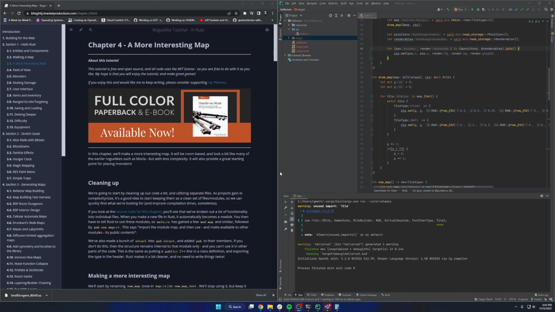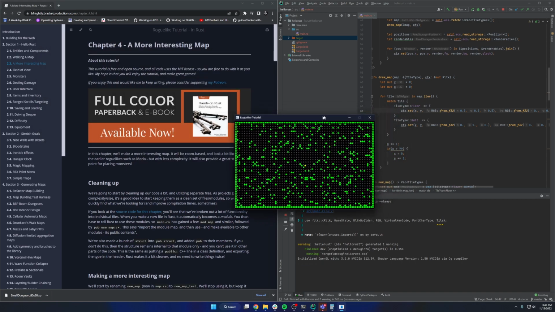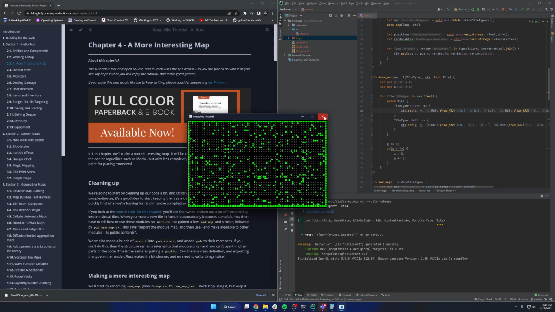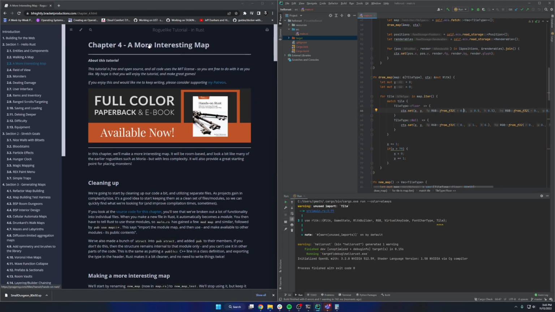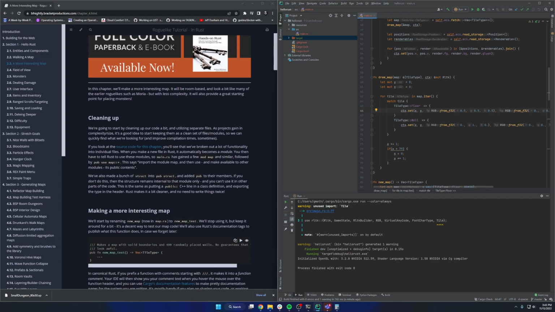If we recall in the last video, we left off with a fairly simple random map generator. We can move our character around this little map, and we can't walk through walls. The walls are just randomly positioned throughout the world. So in this video, we're going to start chapter 4, a more interesting map, and actually generate a map worth using, hopefully, by the end of this.